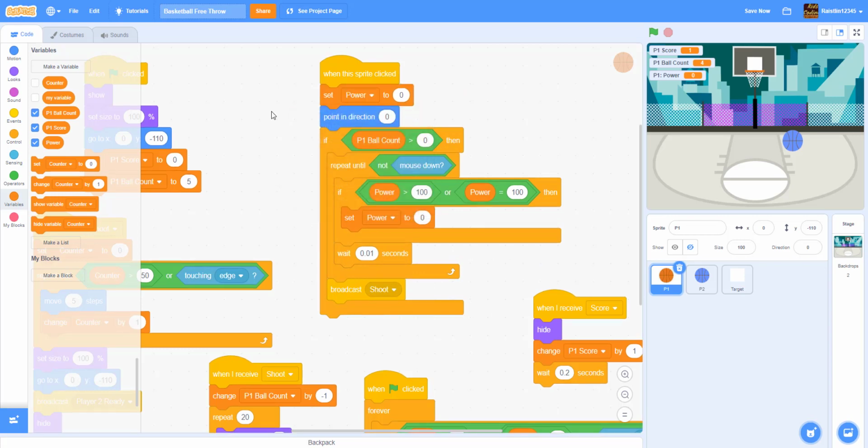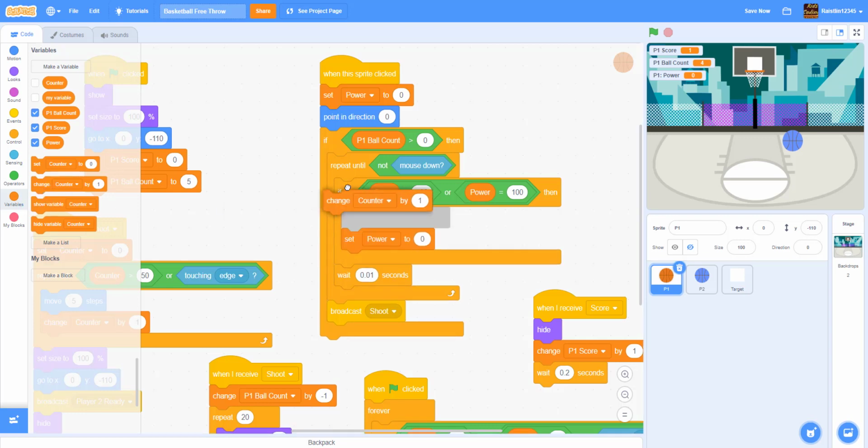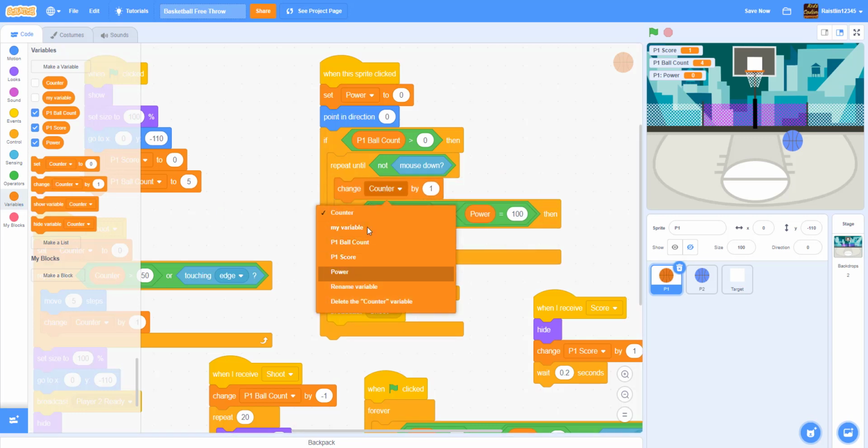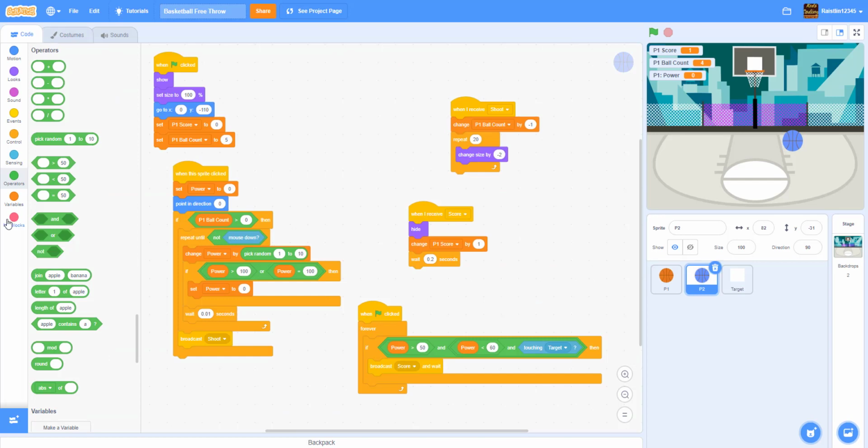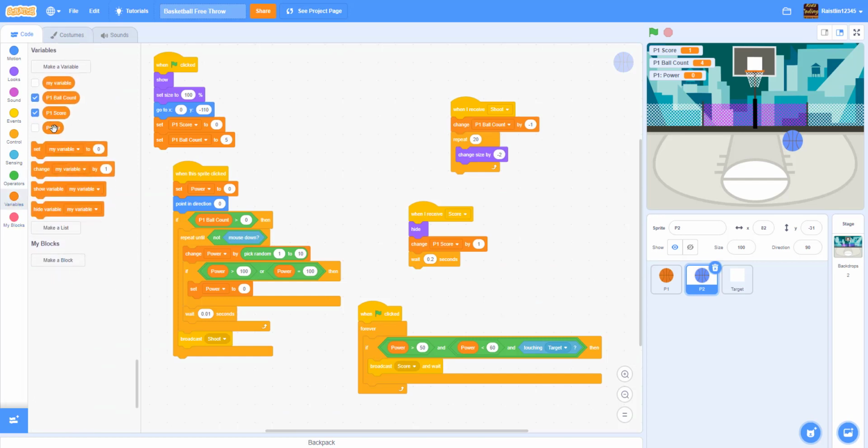And we have to change the power by pick random 1 to 10. Give it a little variety. Alright, I think that's all of it. Sorry about that. I forgot to change it to this sprite only. So inside here, the variables. Oh wait, it's already made for us. Oh, okay. I think when I had this, it was already with it.